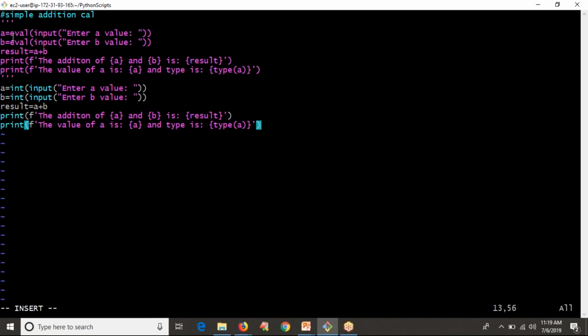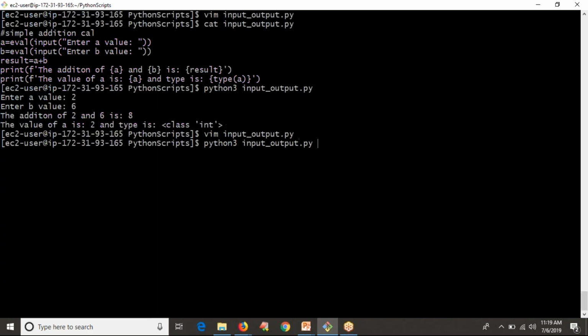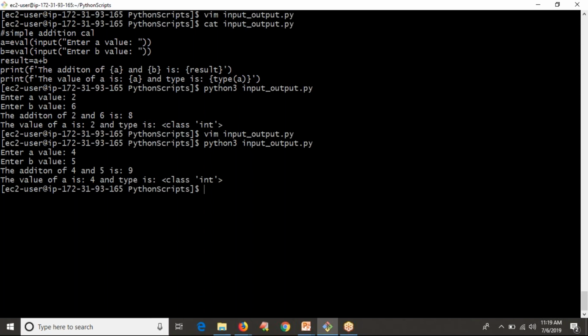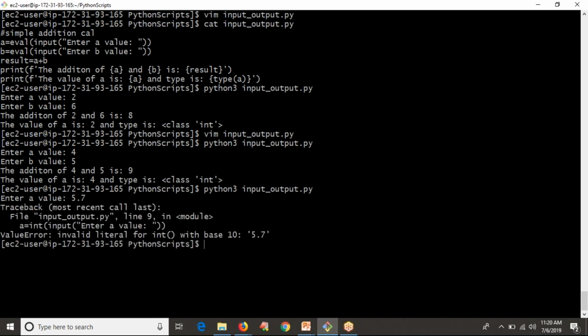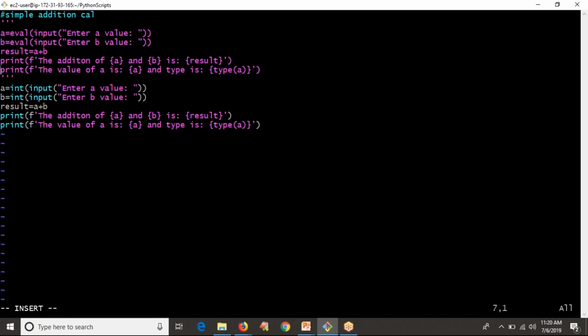But by using eval, automatically it will identify whatever data you are entering, right? So I'm entering 4 5, see that 9 integer. But if I enter something like 5.7, right, it is not accepting because it needs only integer values. But if I use simply eval, it will work perfectly.